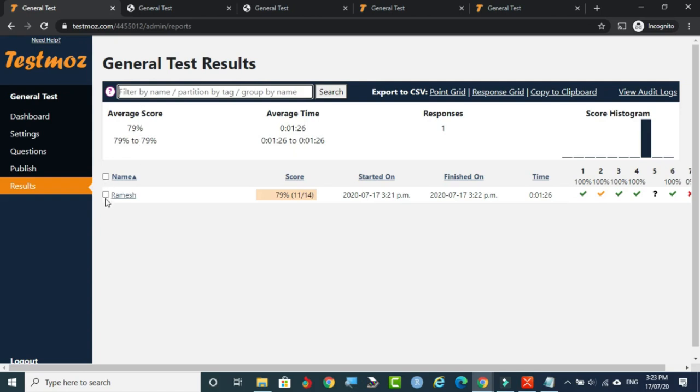This is the name that I made for the student. The score is 79%, 11 answers right out of 14. There is a start time and a finish time, so the time stamp is also there. If you are giving it on a weekend or Monday, the time stamp we can also notice. And the time taken to attend the test is this one.